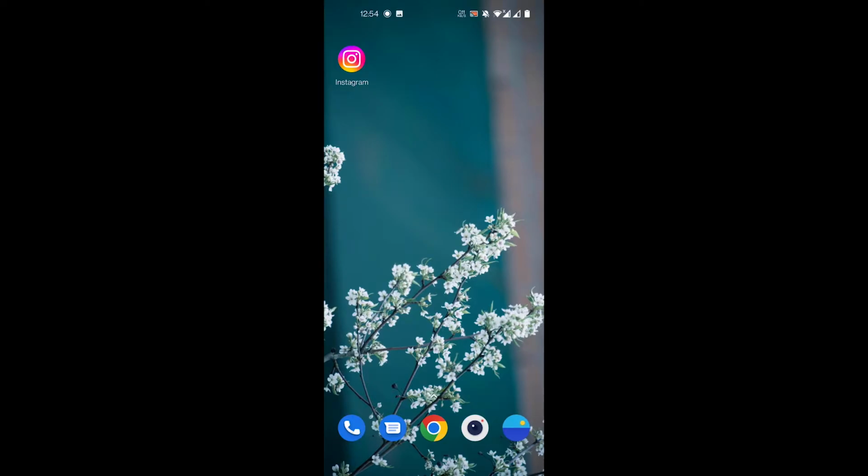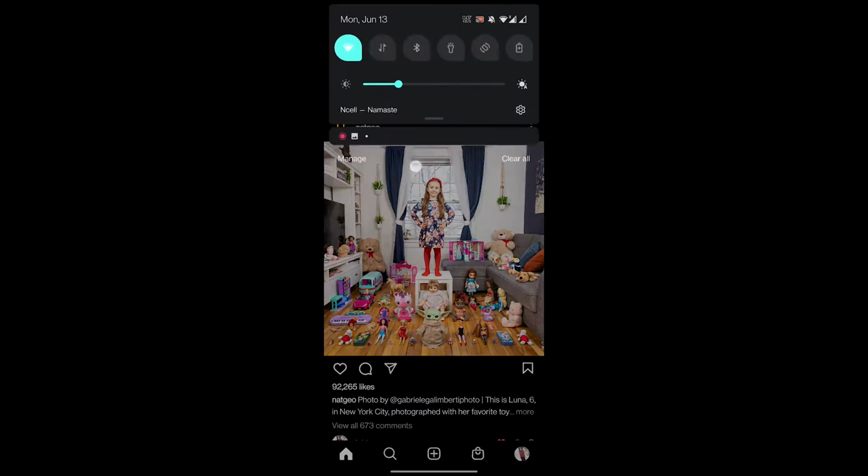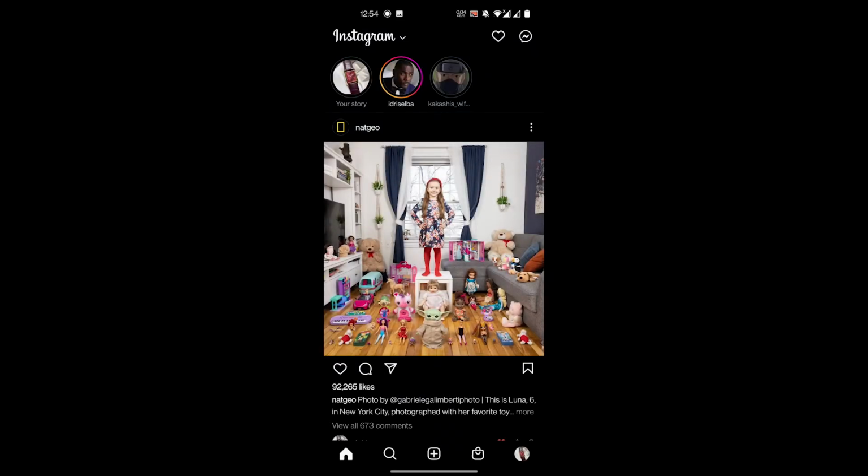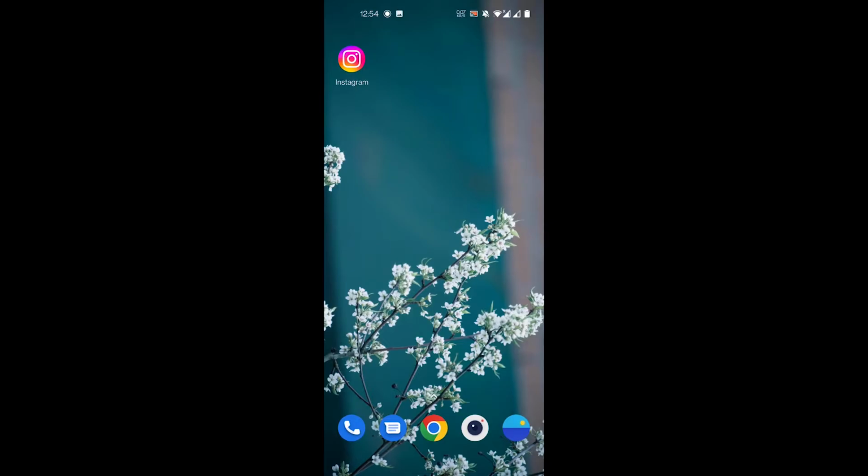But the first thing you would like to do, very obvious thing, is check your internet. Check if you're connected to the internet and you're connected to a stable Wi-Fi. If you're using data, make sure that there is no background app consuming all the data, just like you're downloading a heavy app or updating some app on the background. If that's going on, your story will not upload. So make sure you're connected to the internet, very obvious thing.